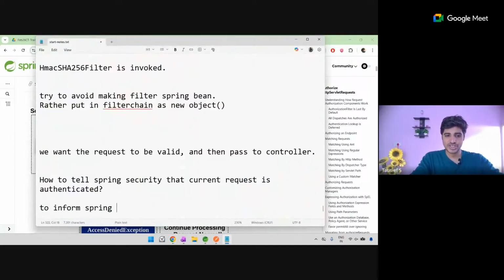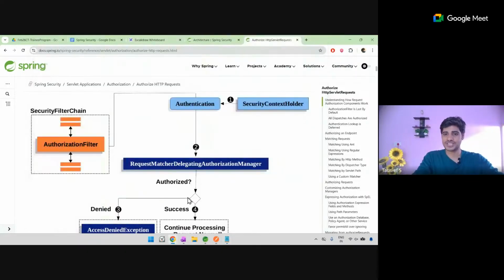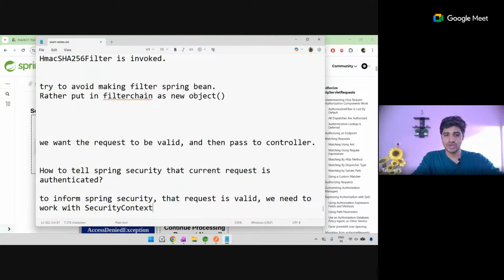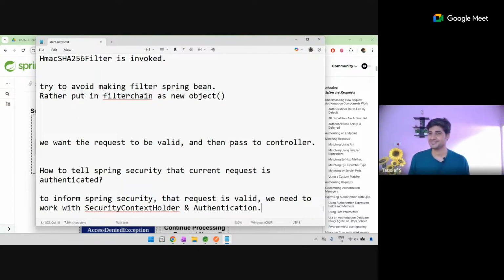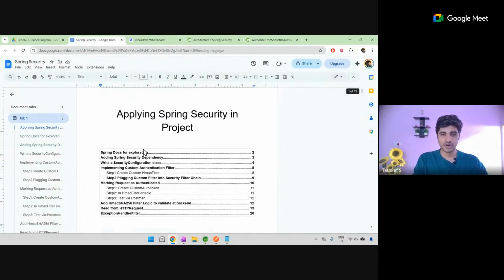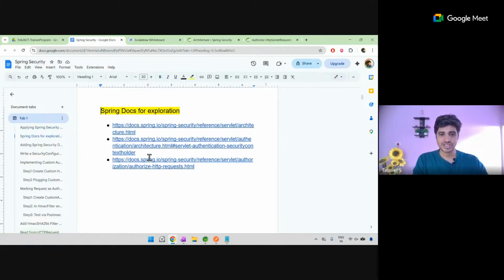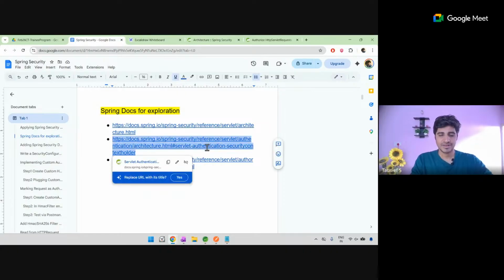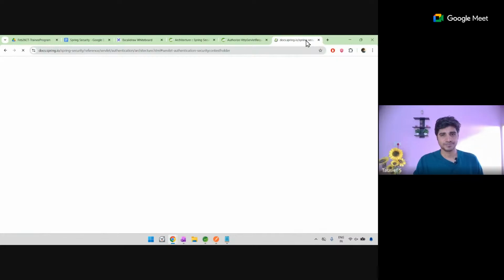To inform Spring Security that request is valid, we need to work with these two objects, security context holder and authentication. Now, how to work with these objects? Everything is interesting. How to work with these objects? Okay, one simple approach is there in the Spring documentation itself. In the Spring documentation, they have given a kind of a structure of what these objects look like. Let's look at that one.